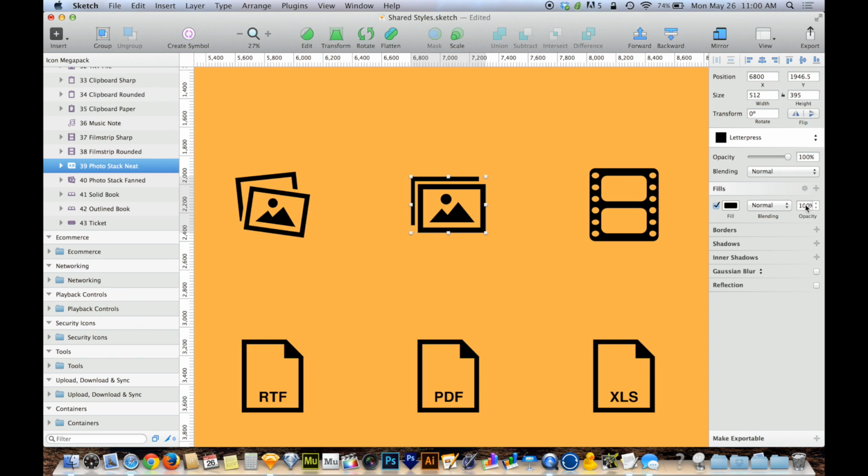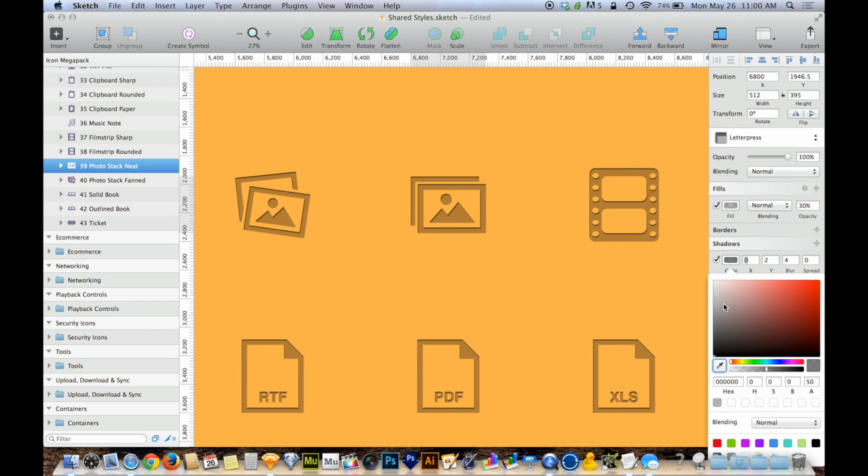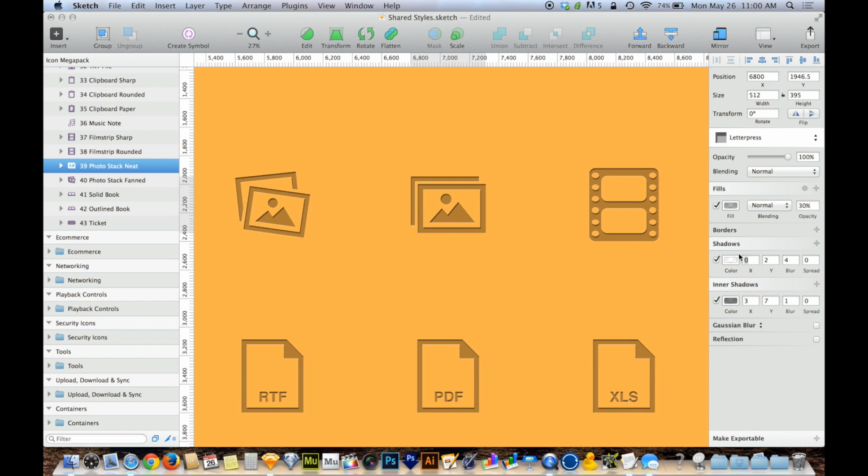So I'm going to lower the opacity of this fill, go down to maybe 30. I'm going to go to inner shadows, and I'm going to create an inner shadow here that makes it look sort of indented into the page. Here we go. Maybe turn the blur down a little bit, give it a nice sharp shadow. There we go. And then I'm going to give it a traditional shadow, but the traditional shadow I'm going to make white.